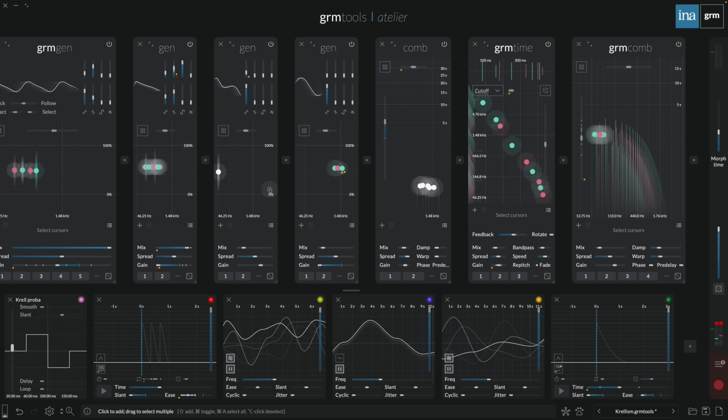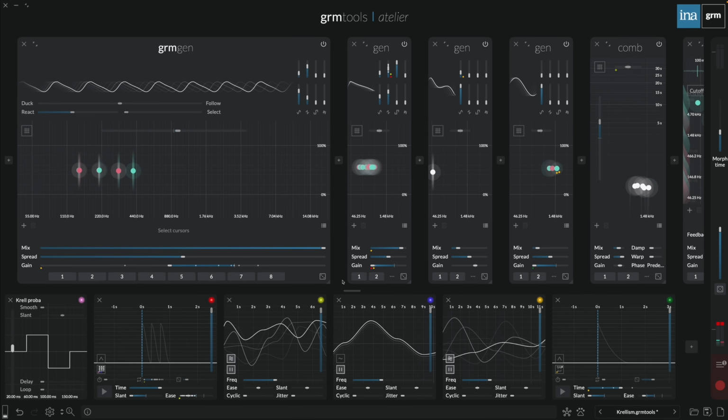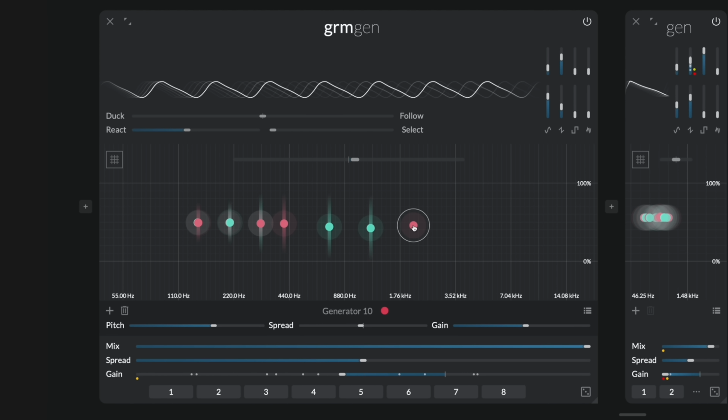Let's look all the way over to the left here at this Gen module. And as you can see, everything is nicely, dynamically resizable. It's a beautiful interface, honestly. So this module is generating the kind of droning pad chord sound that you're hearing in the background, and if I click anywhere here, I'm adding new tones to that chord at the frequencies that I've picked. These are called cursors, by the way, and I can double click to remove any of these.